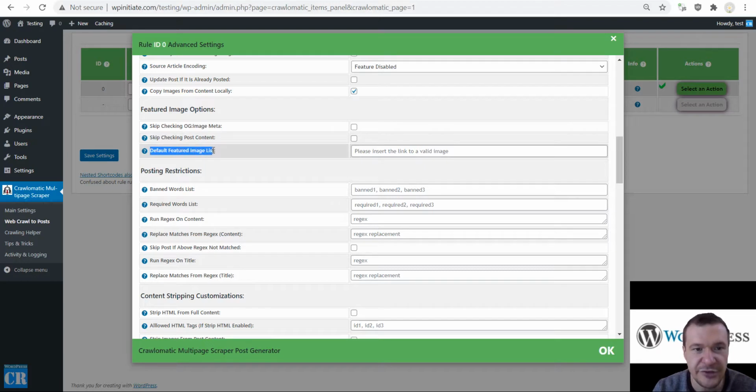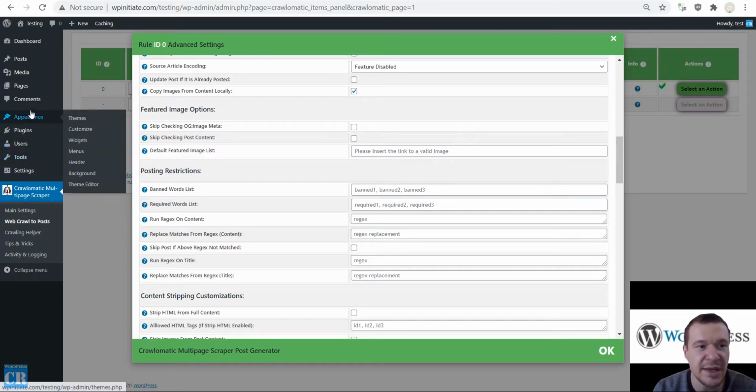And default featured image list. This will set a list of featured images that you will be able to set for posts for which no featured image will be detected. You can use a comma separated list of featured images. Also, you can use numeric IDs of media that already is copied to your WordPress library.